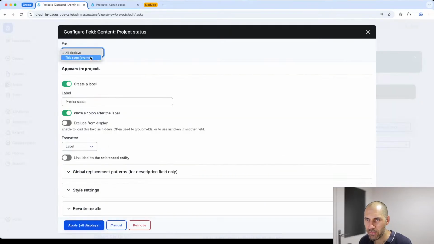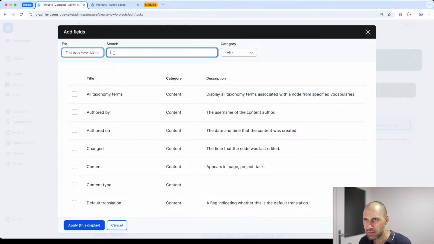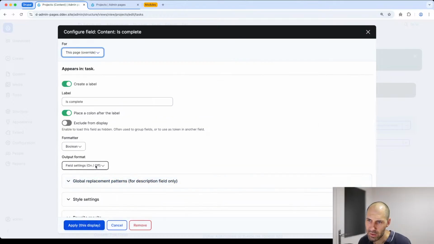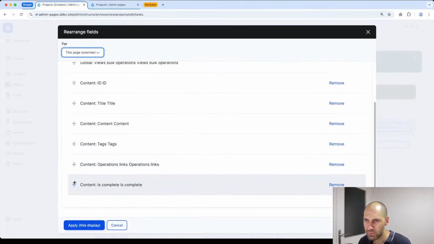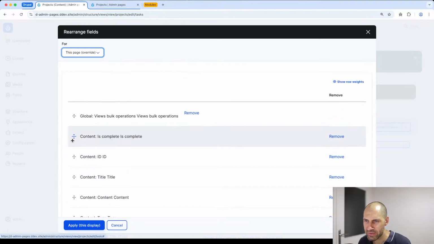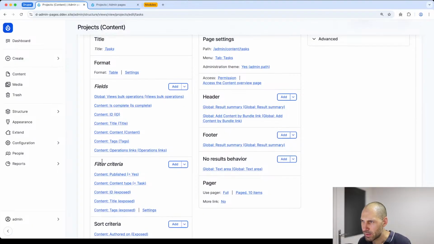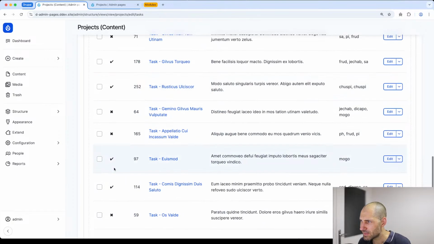And we'll also override the fields. And let's remove project. We'll also add in is complete, because I do know that there is an is complete. And we'll add a little check. Let's move this is complete all the way to the top. And I do think that is it.